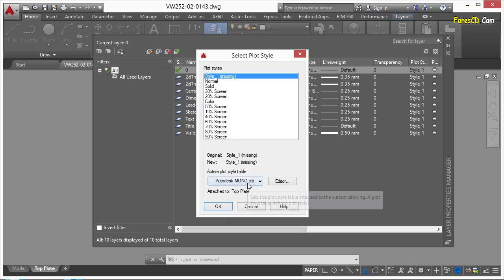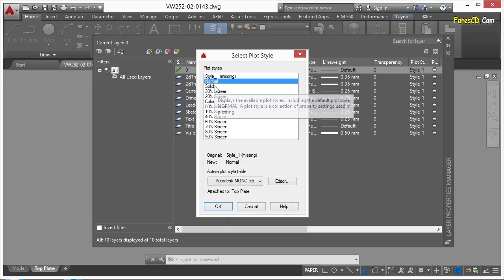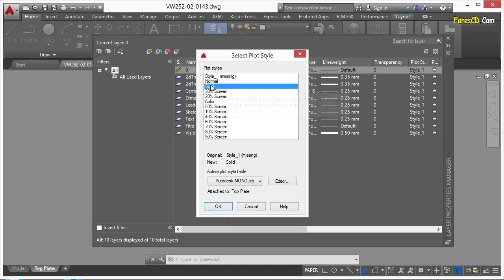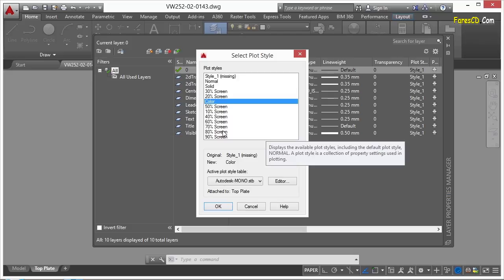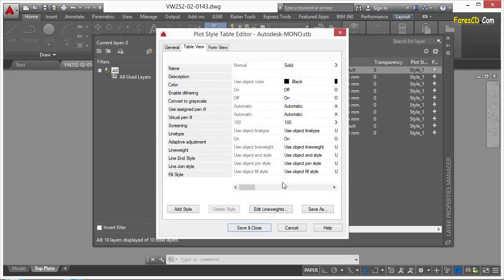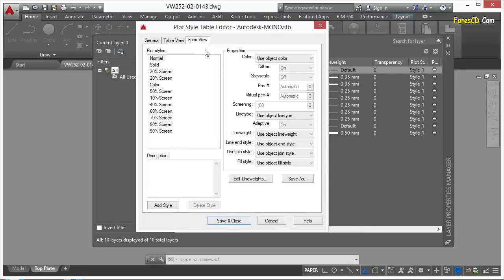So this Autodesk mono STB file that's right here has a lot of these already preset. This one is solid. This one is a 30% screen. This one will print to color, etc. Now, typically for STB files, you'll set these up to percentage screening, or you'll set them up to print color, or you'll set them all to print just black and white, whatever your needs are for your drawing. And you can set that all up into one plot style, which is very handy. A lot of times you'll have fewer plot styles with an STB file than what you might have with a CTB file.